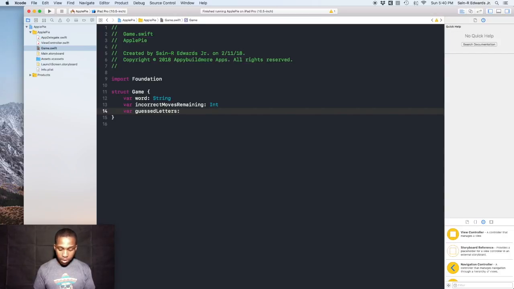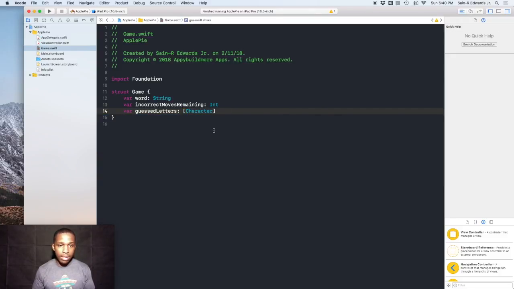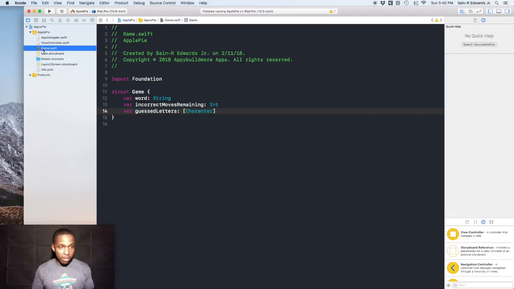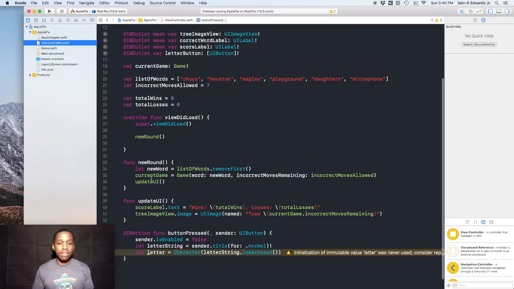And we're going to do our colon, and then we're going to say this is of type character. This is a character array. All right, and so this is going to make us update our function that we have. Let me go back to this. So I'm going to go back and hit Command S to save this game struct and go back to the view controller file. We're going to have to update the current game instance right now because it's missing a parameter, it's missing an argument right now.